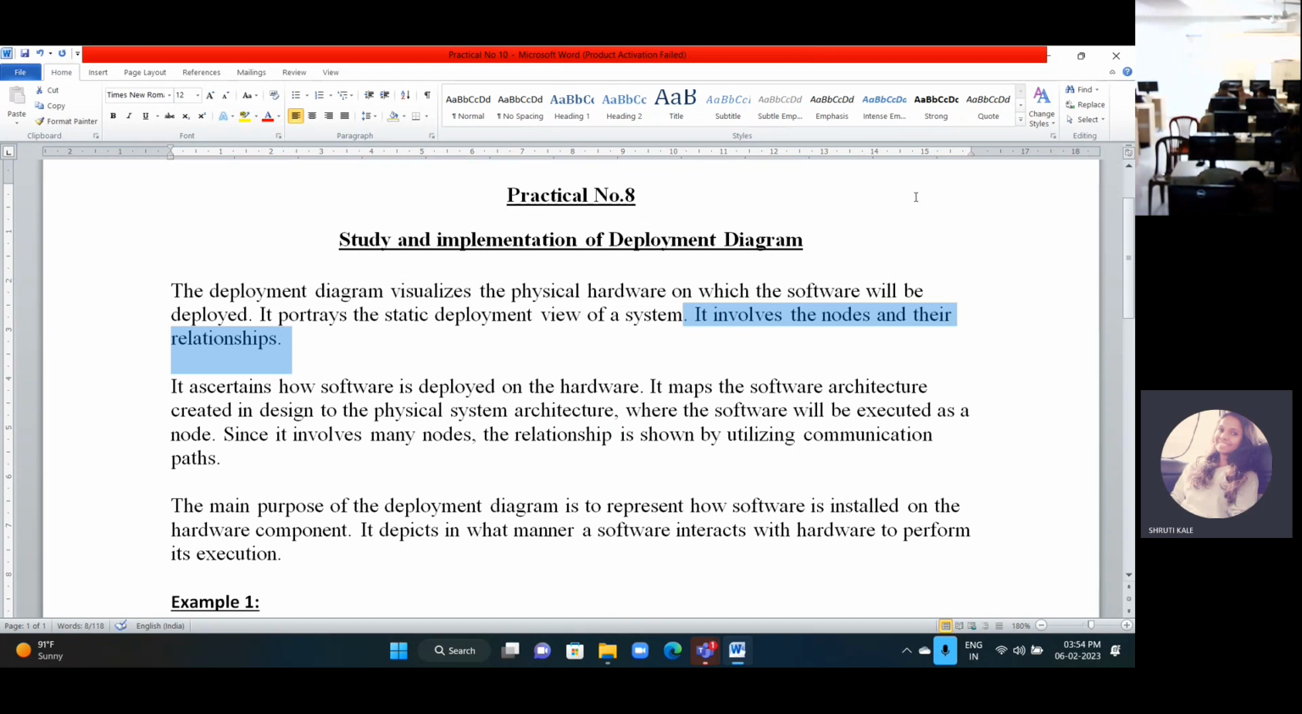Next part which you have to remember: it shows the relationship between nodes. Here you can see it involves many nodes, and the relationship is shown using a communication path. For connecting the nodes, obviously I'm going to use dependency. In the component diagram, if you remember, for connecting components we had used dependency. Same for the deployment diagram also.